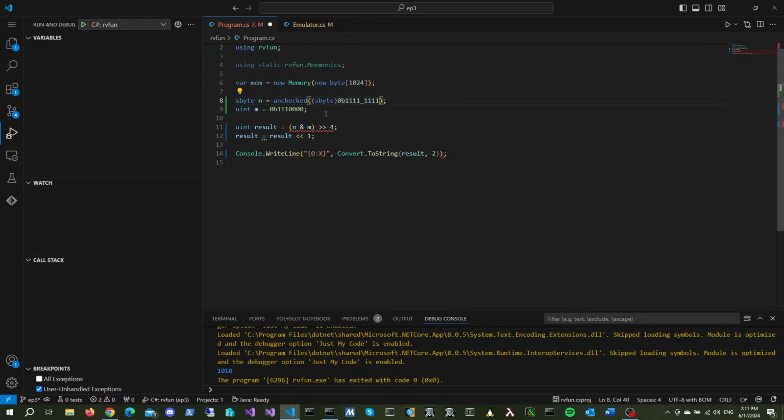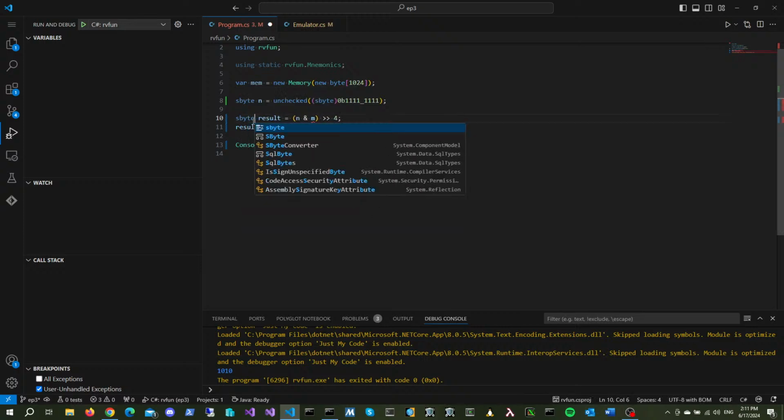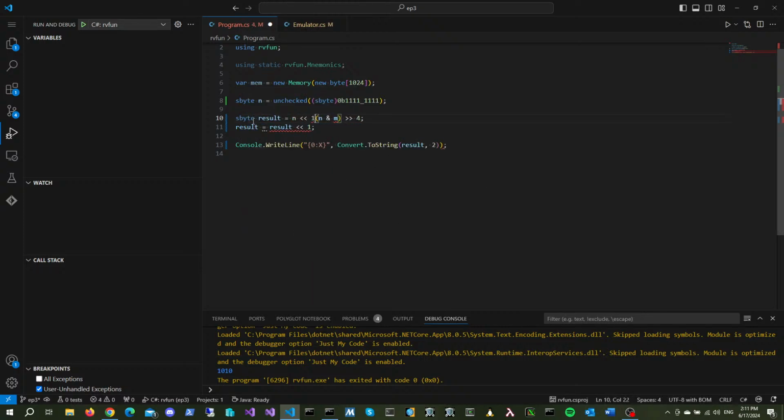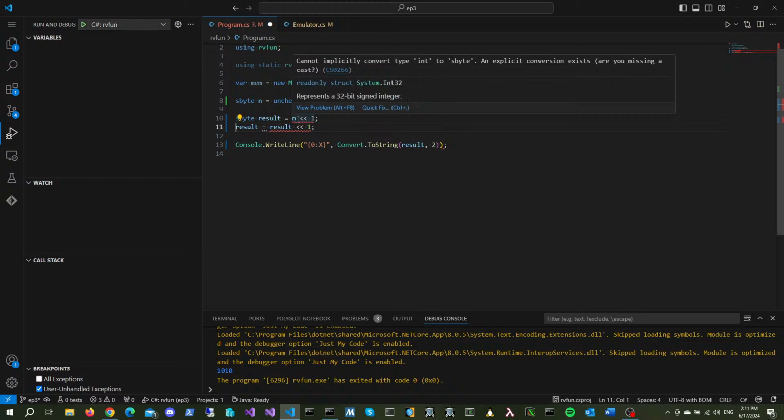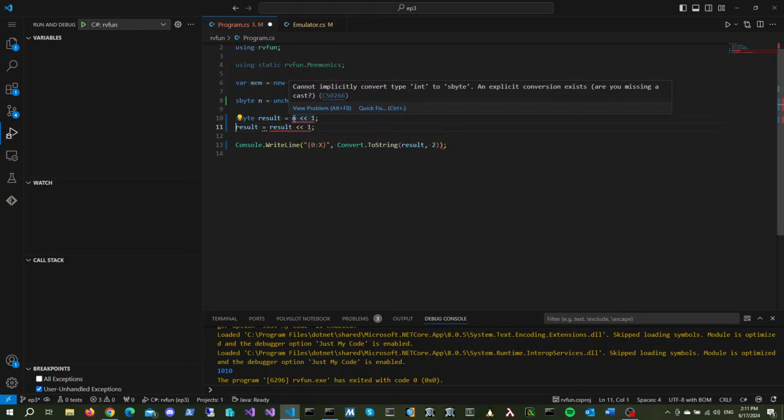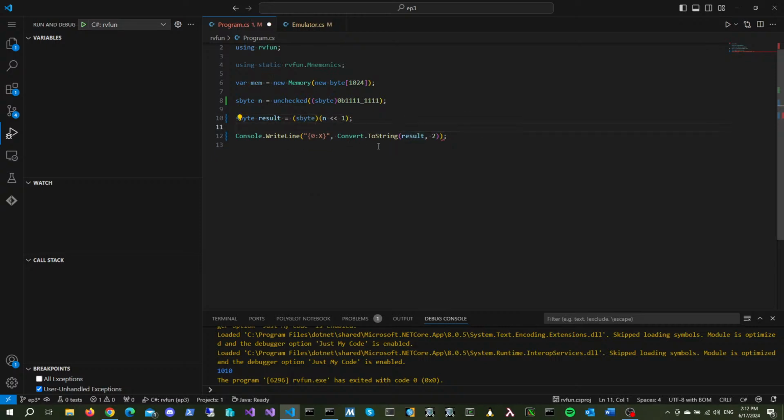Okay, great. Now let's try shifting that to the left by 1 step. So we'll take our number and shift it to the left by 1. And here's a peculiarity of the C# compiler. When it compiles an arithmetic instruction like this, it promotes the result to an integer, a signed integer. So what we need to do is cast this back down to a signed byte. And we get this. All right. So now if we print this out, let's see what happens.